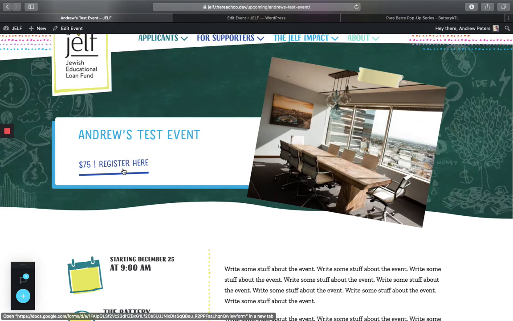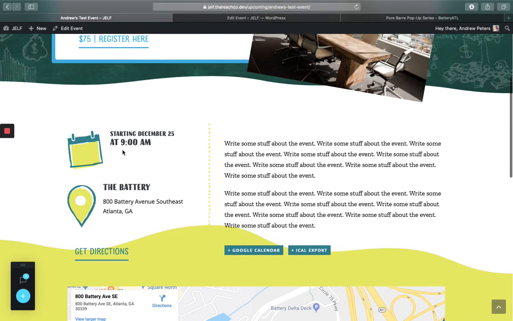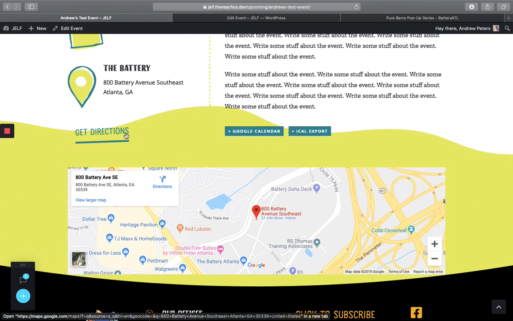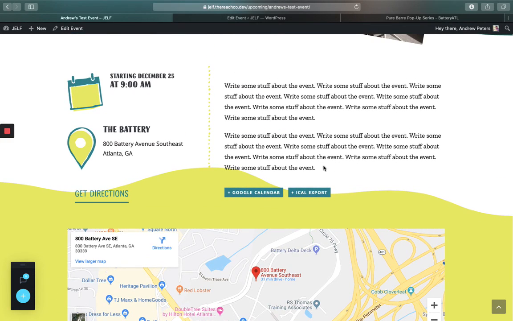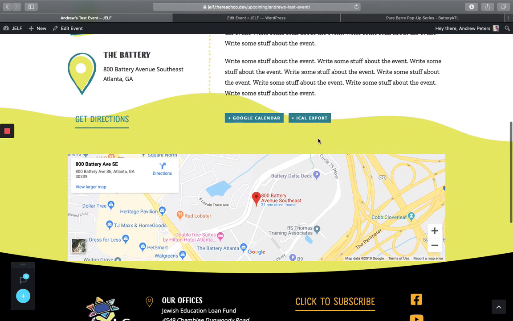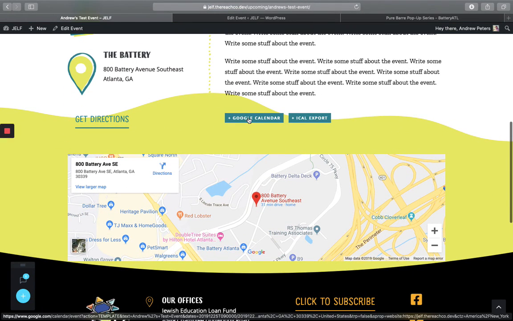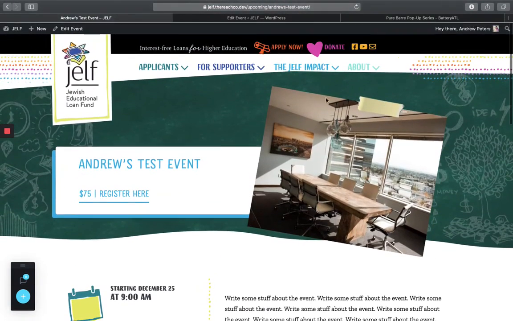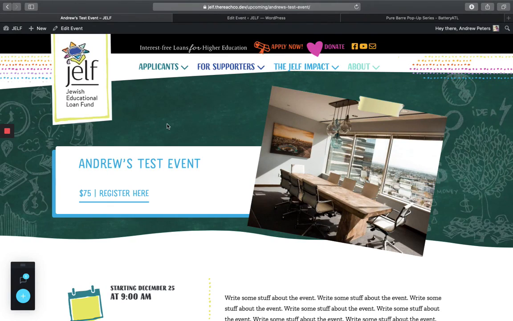We have like a register here button. And then we have the event information, the starting date and time, the location. They can get directions. So if they're on their phone, they just click get directions and it opens up Google Maps. We have the written information. And then we have the ability for them to add it to their calendar or export it to their iCalendar if they're an iPhone guy or gal. And that is how you manage events on the Jelf website.